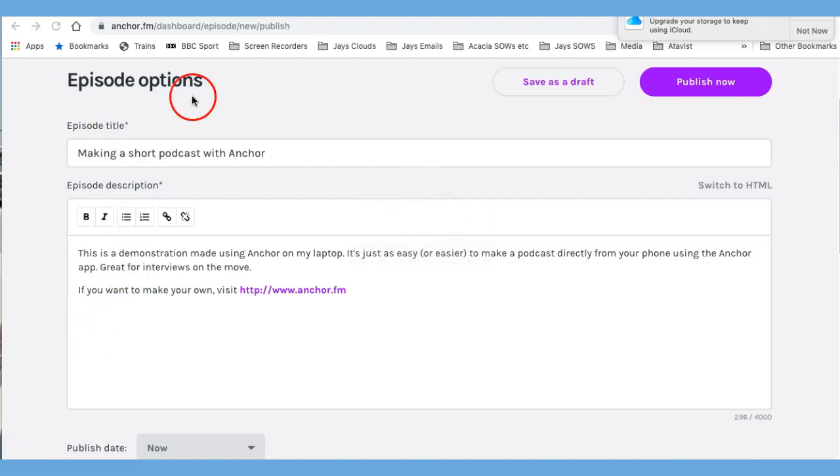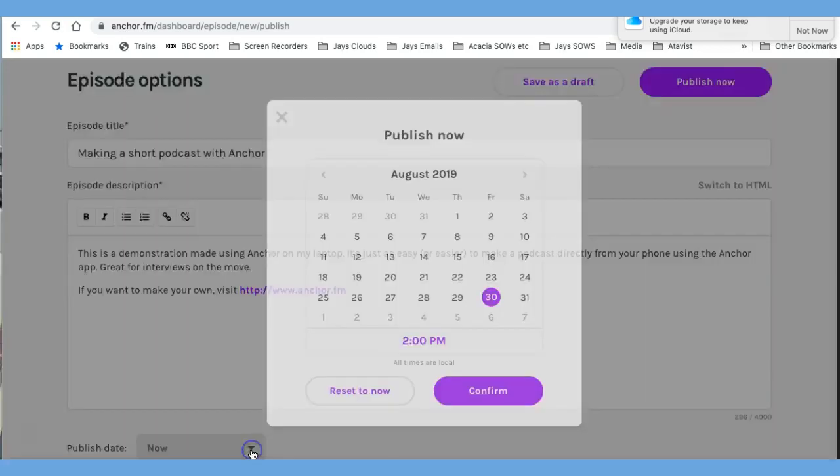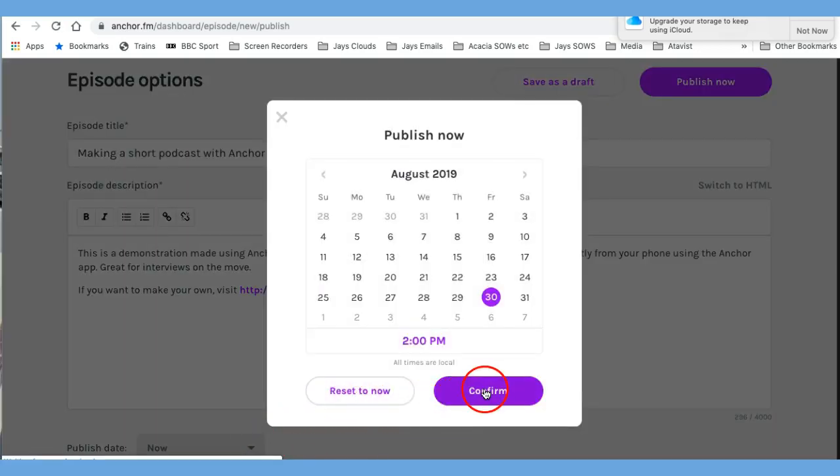So you can see in this episode options page that I've put in an episode title, and then I've put some text in here. I've even put a link. You can put a hyperlink into this text here, taking people to Anchor FM website. Well, now I could save this as a draft, or I could publish, and it tells me, do I want the publish date to be now, or do I want it sometime in the future?